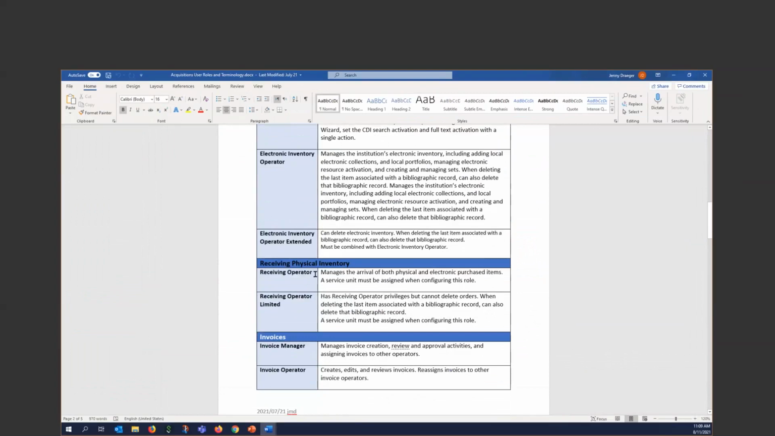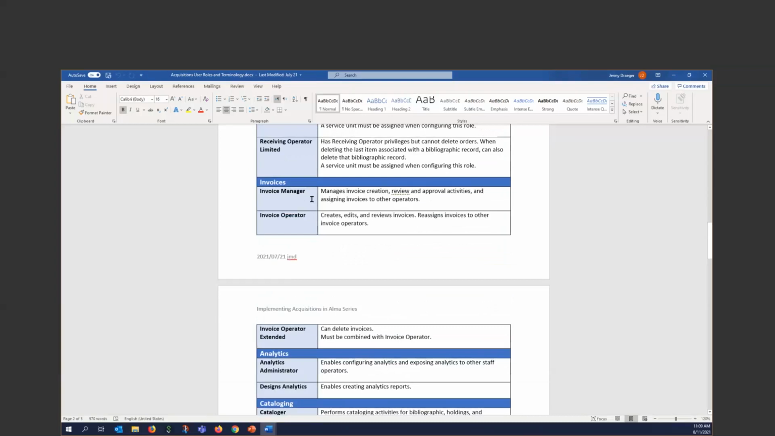So there's a receiving operator and receiving operator limited. I'm sorry, we're at this next one. There's an invoice manager, who manages invoice creation, review, and approval activities and assigns invoices to other operators. The invoice operator creates, edits, reviews, and reassigns invoices to other operators, and then there's invoice operator extended.